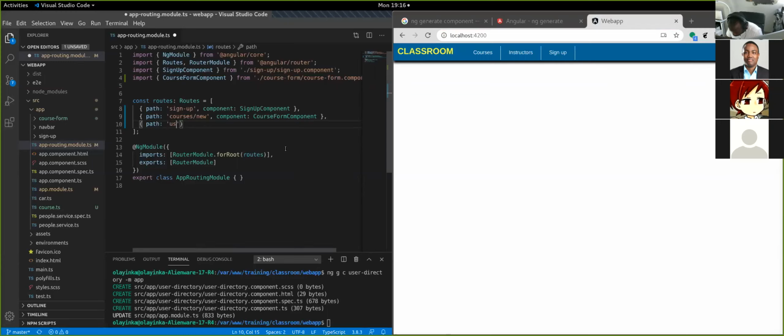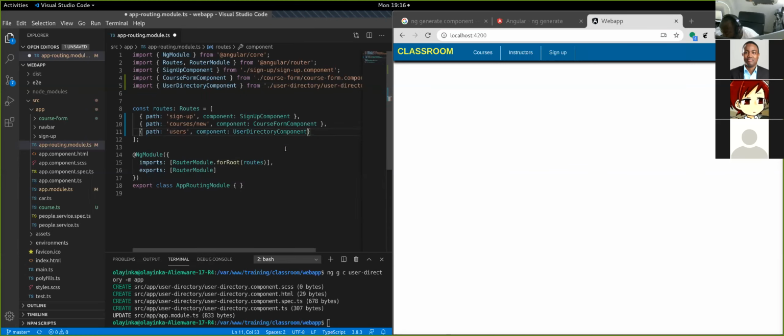So user directory, right? Or let's just say users. Whatever I specify as the path is what it is. And then I'll give it a component, right? And user directory component. All right. And I'll save that.